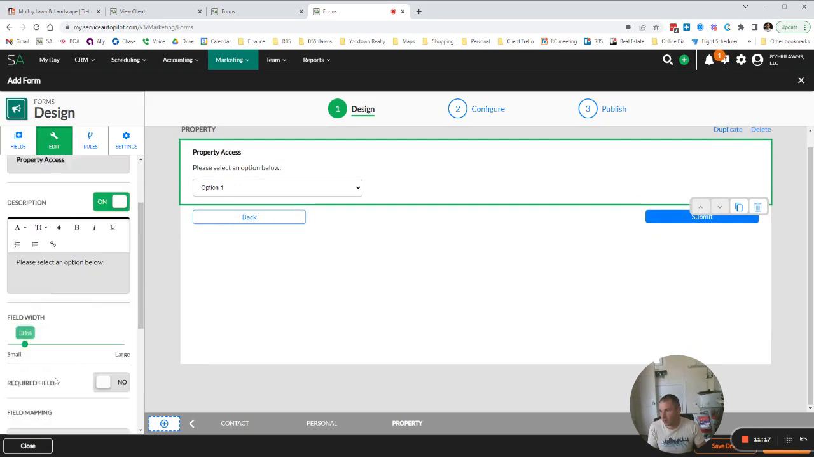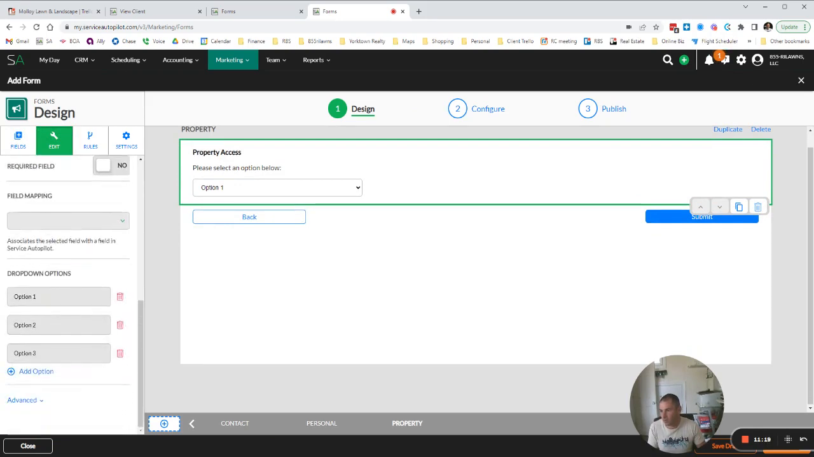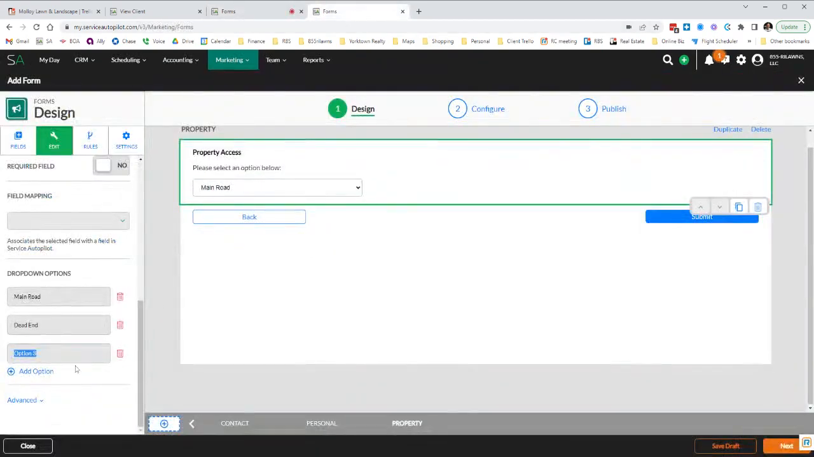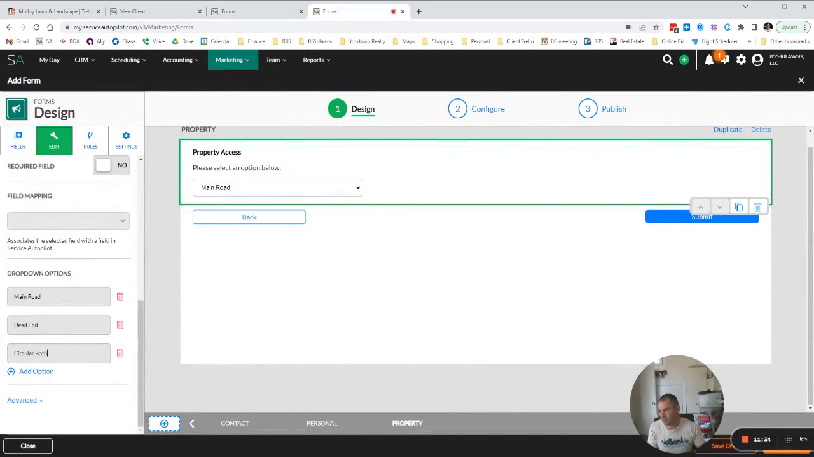And option one. So here we're going to have a main road, dead end. And what's the last one? Circular driveway. Sometimes it may be both. So maybe these should be check boxes. I can adjust this later, but these will probably be tag criteria.